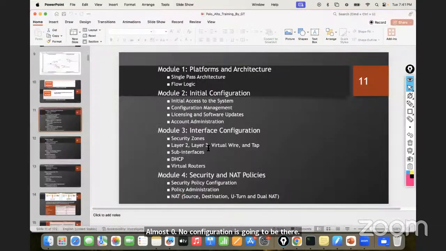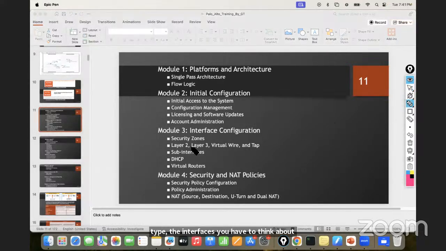In the third module, you have to understand the different types of interfaces. You have to think about what a security zone is. You might be hearing this for the first time. You have to understand what a layer 2 interface is, what a layer 3 is, what a virtual wire is, what tap mode is, what a sub interface is, what DHCP is, and what virtual routers are.